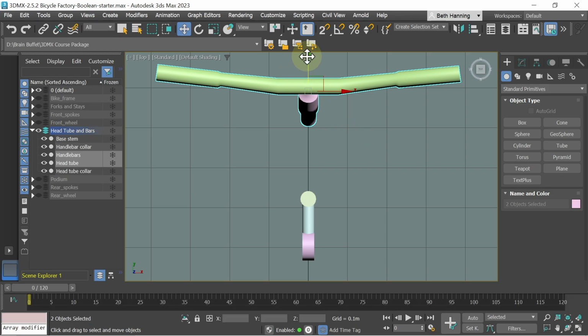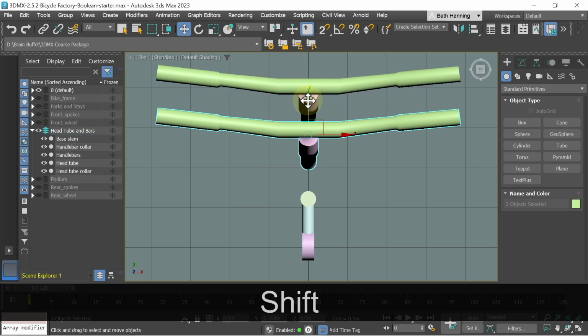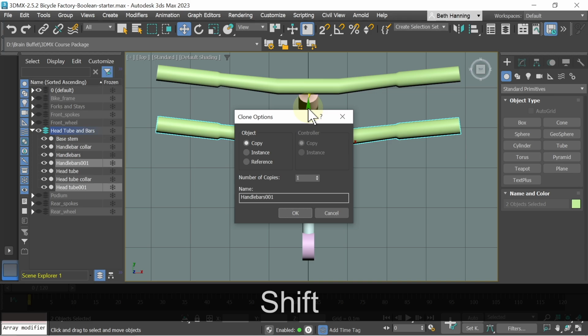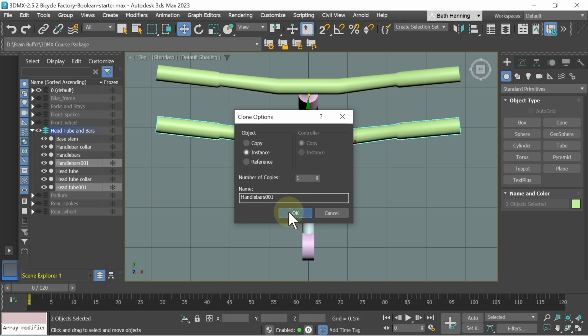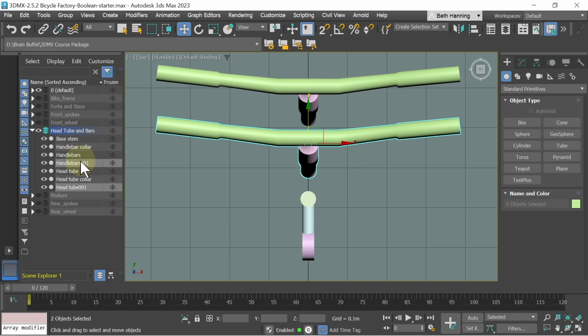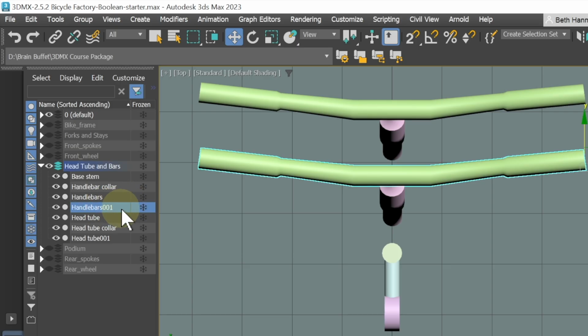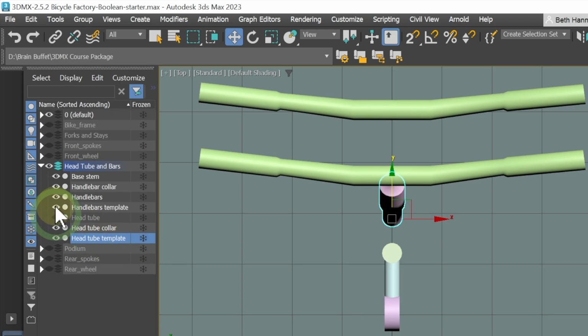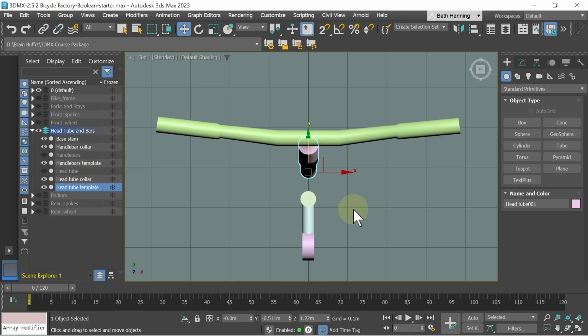Hit W, then press and hold Shift as you move the objects. This will open up the Clone Options dialog. Choose Instance and click OK. Go ahead and rename each of these so we can distinguish them as templates. Then hide the original handlebars and head tube.